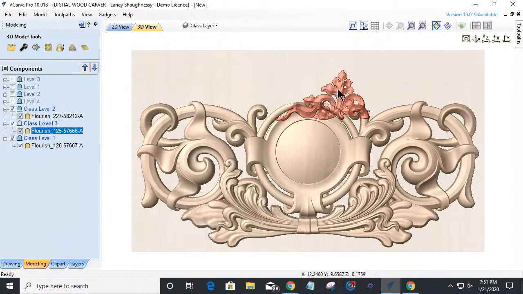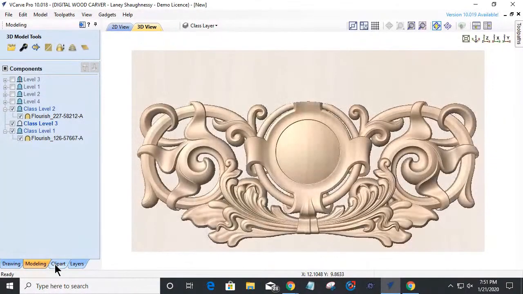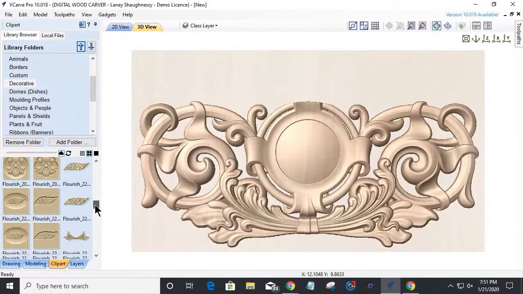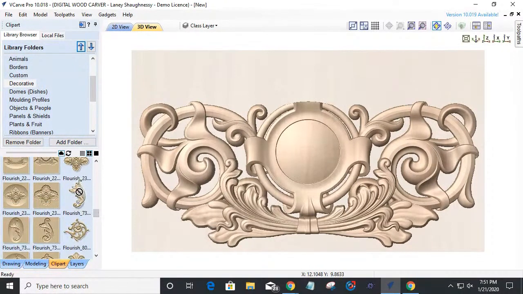Now, I actually don't like that model, so we're going to get rid of it because it doesn't look anything like any other part of this design. So let's get rid of that. Still keep level 3 active, and let's go grab another option, and it's going to be this guy right here.